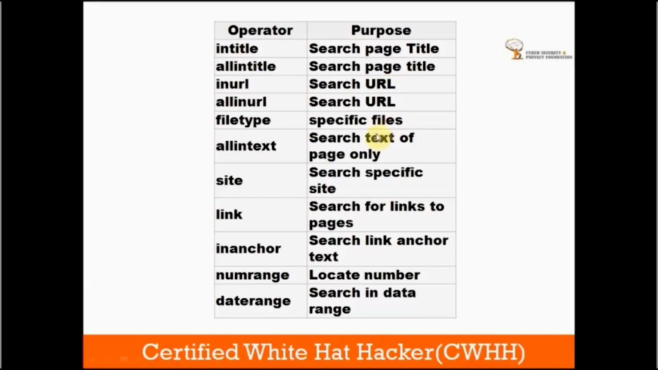So allintext is used to search only on the text in the page, and site is used to filter results only for that site, and link is for, suppose there's a page with certain links in them, you can use this operator and only get the pages with that specific link inside it. And inanchor is used to search using the anchor text, and the number range is used for locating a number in a search, and date range is for within a date. Suppose you want only results within the past week or within the past month, then the date range is very helpful.